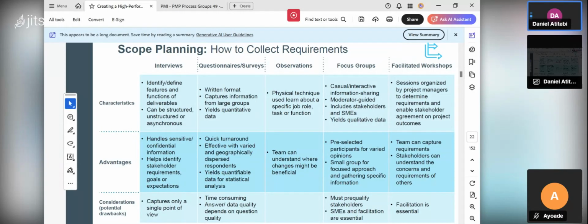Then if it's observation, the team can understand where changes might be beneficial to the user of the solution you want to create. Then if it is a focus group, it is pre-selected, not everybody. If the project you are managing, or the solution or deliverable you want to create, needs technical information about an aspect of that project.